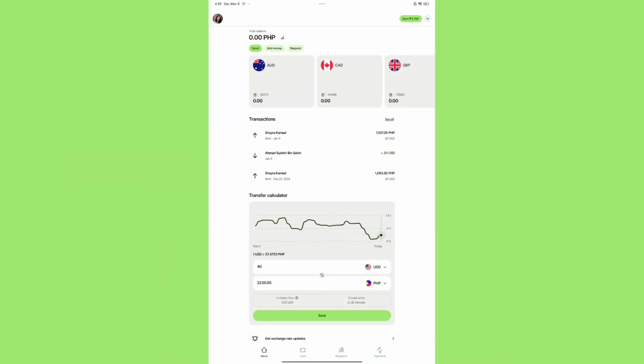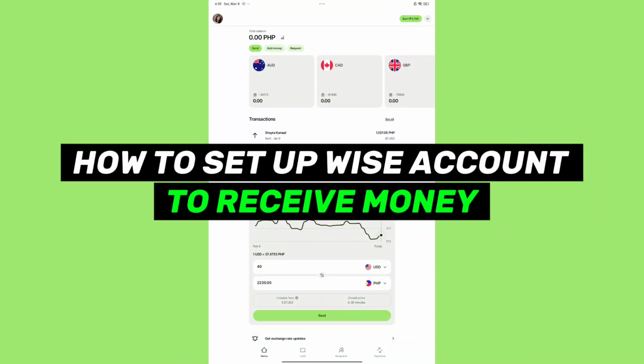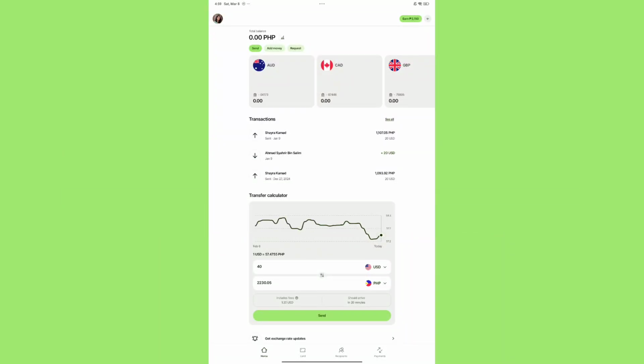In this video, I'll show you how to set up a Wise account to receive money. To get started, go ahead and open Wise on your device. You can do this on the app version and the website version. Now make sure that you have signed in to your Wise account and you have verified your Wise account.